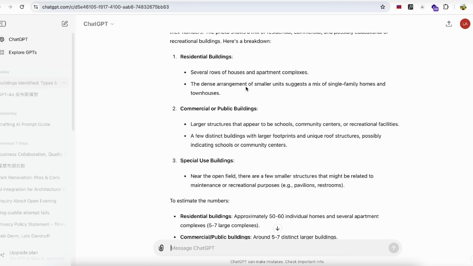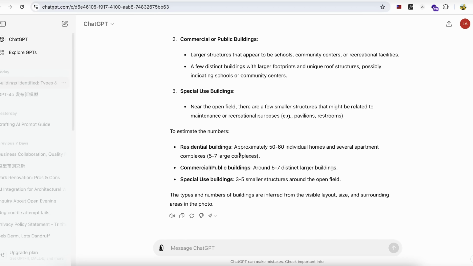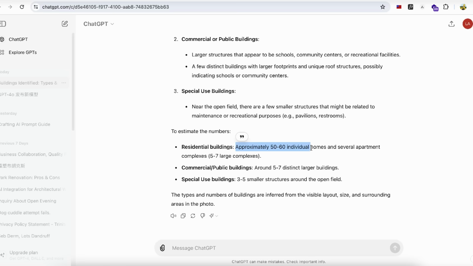GPT also explains how it inferred the number of buildings from the image. It states that there are approximately 50-60 individual homes and several apartment complexes in the aerial photo. This estimate appears to be quite similar to what I can count by eye, although I don't have an exact number.